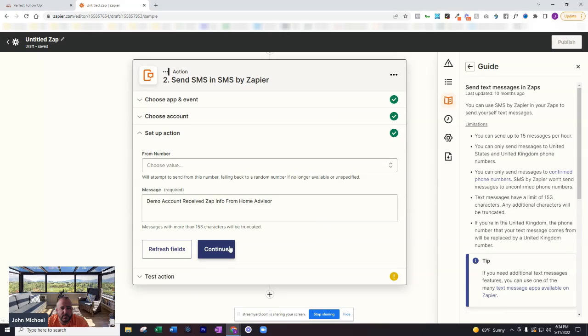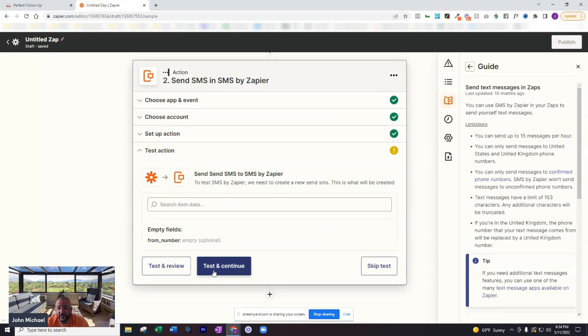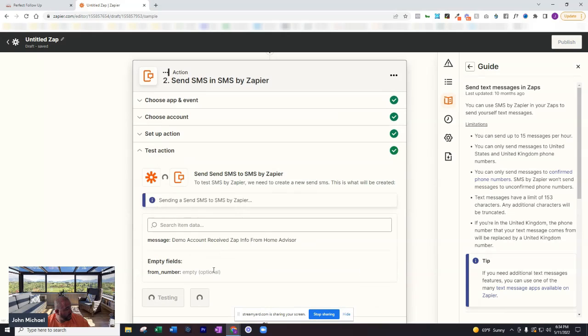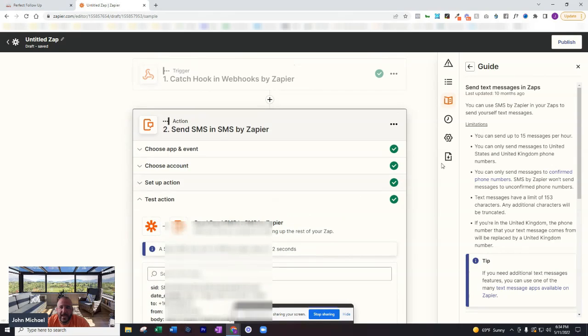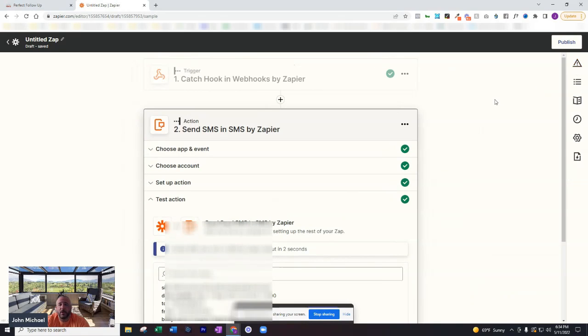So we'll go ahead and continue, and we can even test it if we want. We'll see my phone will beep here in a second. There we go. And now we're all set up. So what's going to happen now, go grab a sandwich, because there's no sense in sitting in front of the screen when we have that text message notification for us.